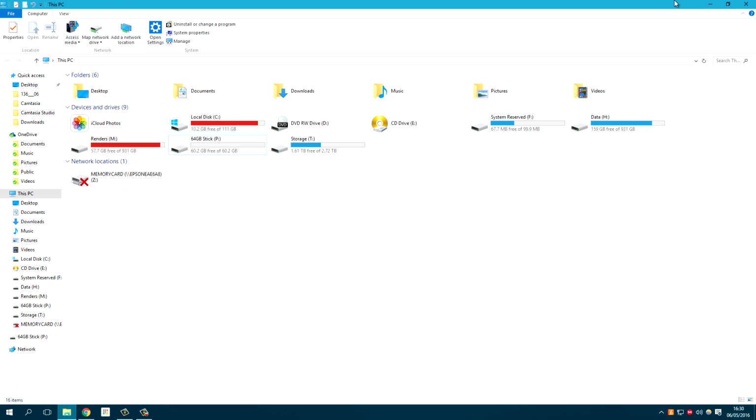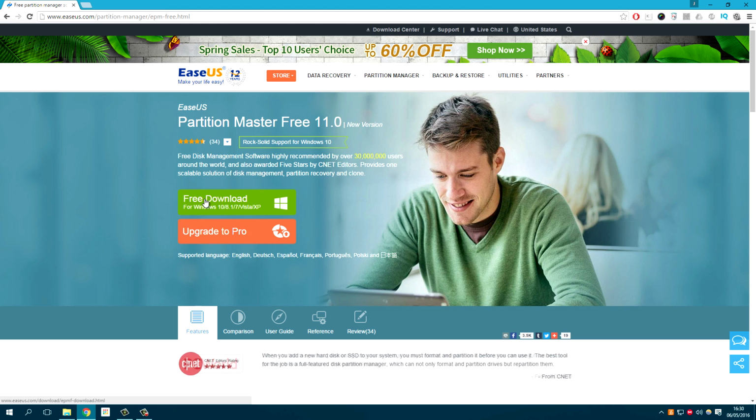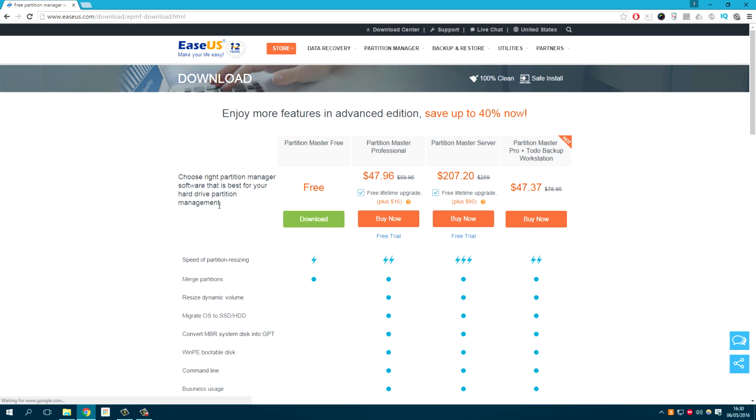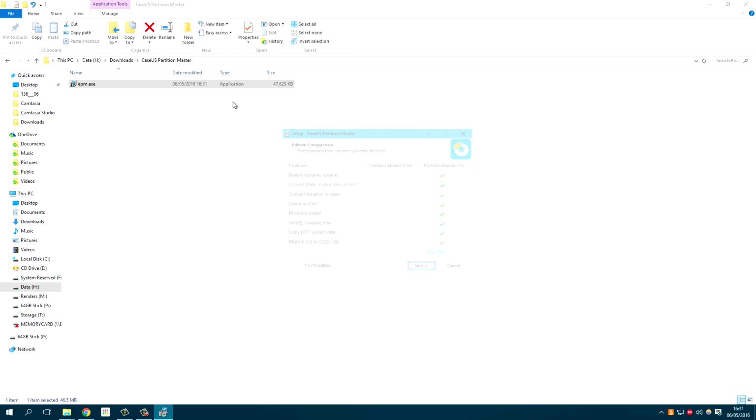So to resolve this, you want to click on the link in the description, and then you want to go ahead and download this software here, EaseUS Partition Master 13. So click on the download link, and then click on download here. Okay, so once it's downloaded, you'll have this file here, and you want to go ahead and run it. And then you just want to follow the installation wizard through.